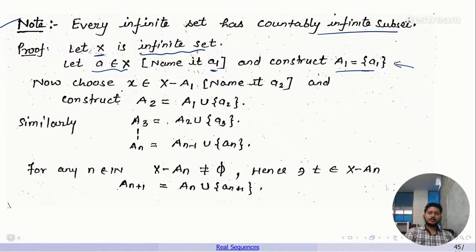Now the second case: take an element of X minus A1, name it a2, and construct A2, which is a1 union a2. So on, we can construct An, which is equal to An minus 1 union an. Here the first thing is that for any n belonging to the natural numbers, X minus An is not empty. Hence there is an element that belongs to X minus An.